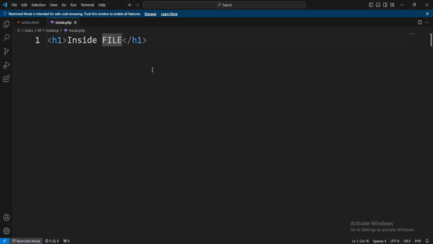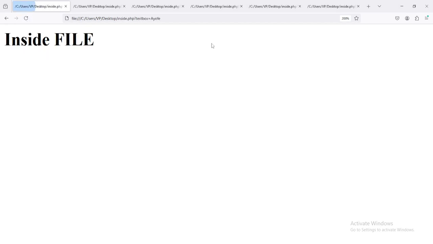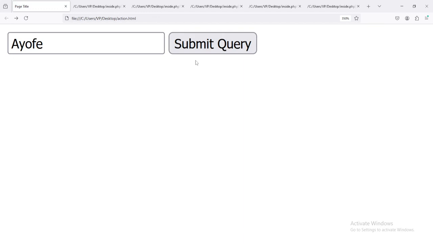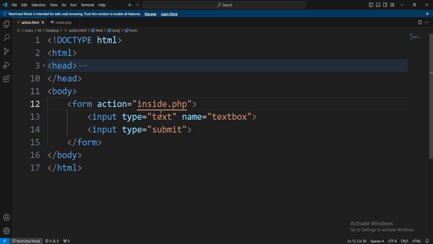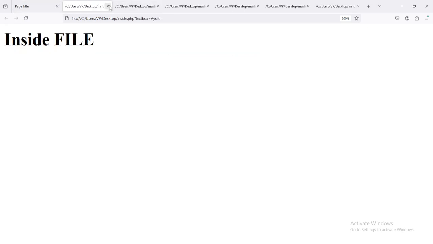Let's say for instance I'll remove the target now. Instead of opening in another tab, let's reload it. Click it. Can you see? It's opening inside the current file, because we are not using the target _blank. So now let's use the target _blank again. Can you see it's opening in another tab?